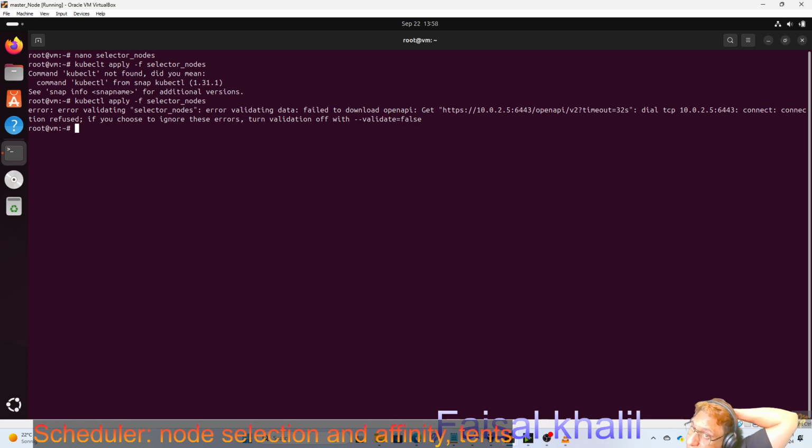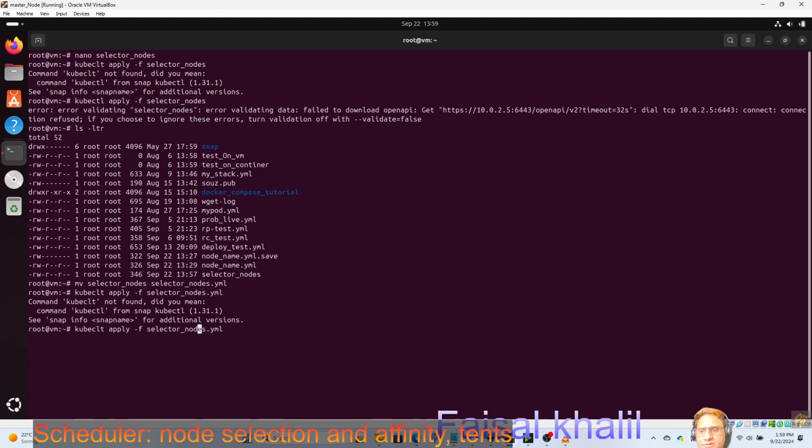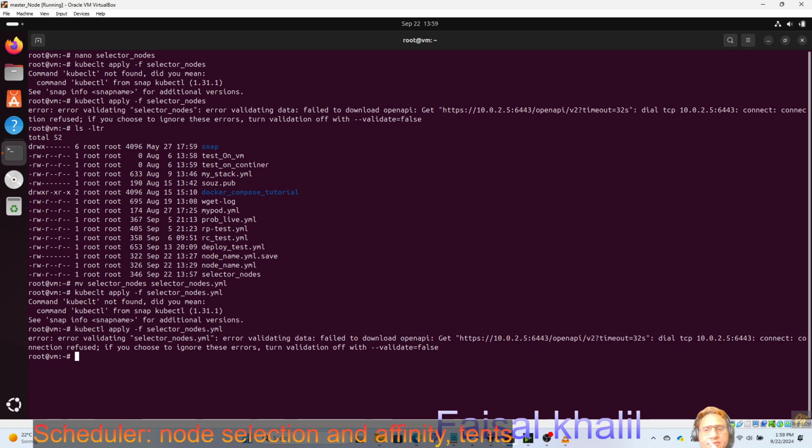Okay, the thing is that we might not have named our file with the YAML extension, which is sad. We need to name it dot yaml, and then only it works. kubectl.